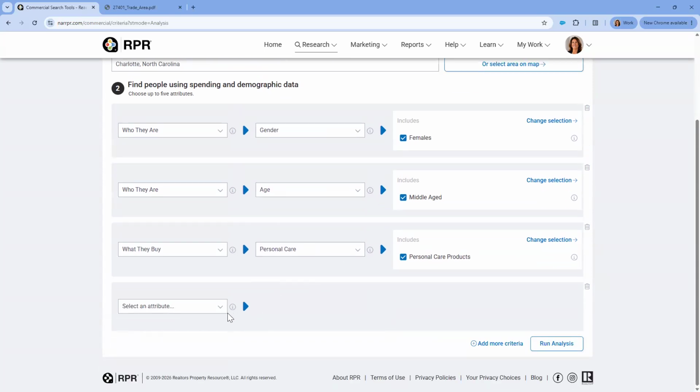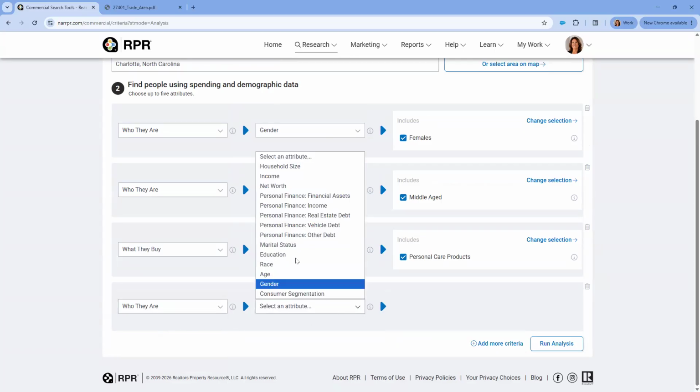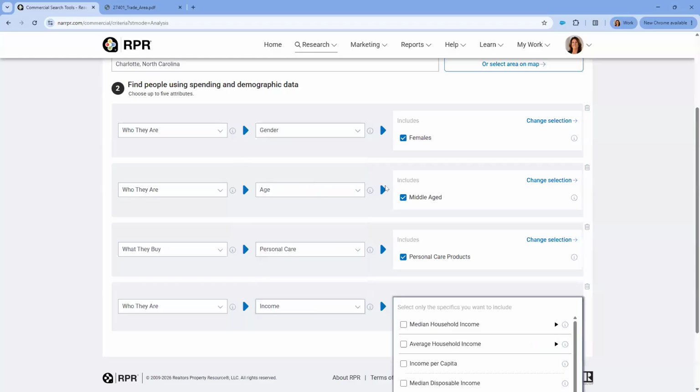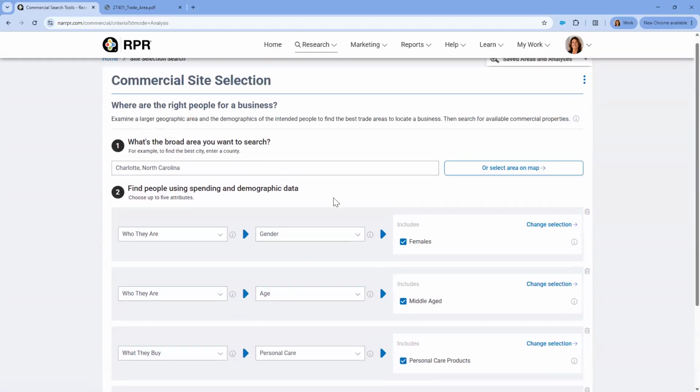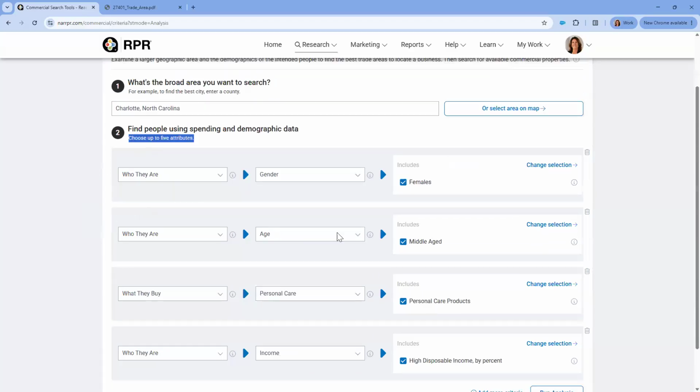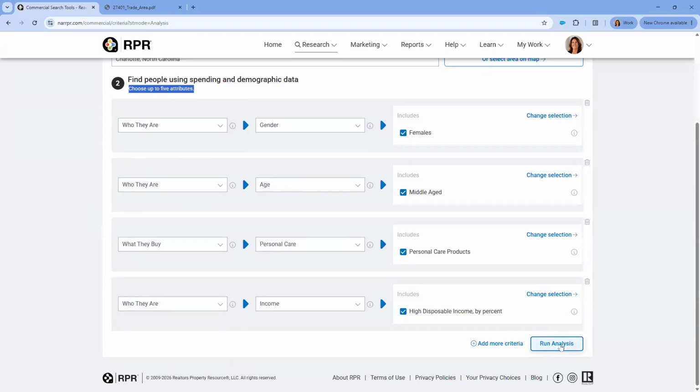One more criteria that we really need to firm up is their money. So who they are one more time. The attribute now is going to be income. We're going to go up to our income tab. And again, we're going to get a whole bunch of different options, but my goal here is to find the ladies with high disposable income by percentage. So I select okay. And if you don't know what that means, there's your help bubble again. More than $50,000 annually in disposable income. And again, this is the data source coming to us from the US Census Bureau. I say okay. Now remember, step 1, geography. Step 2, we could choose up to 5 attributes. I chose 4. We're going to go ahead down at the bottom, click on run analysis.